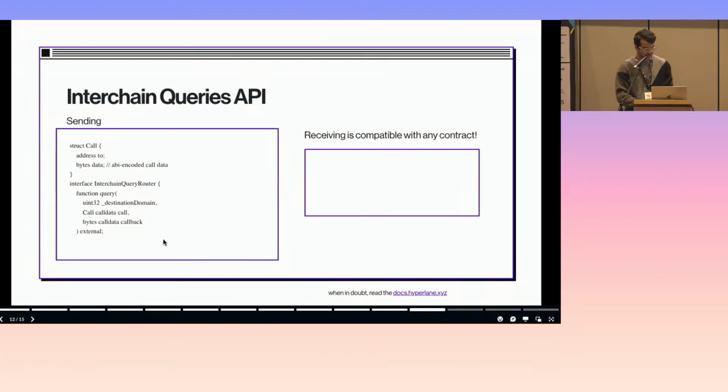So here's the API. It's similar to the interchain accounts API, except instead of it just being a sequence of calls, you also have to provide the callback. Again, this is compatible with legacy contracts, so let's say you're on Polygon, you can make smart contract queries against Uniswap v3. You can get price data from Ethereum. These sorts of things aren't possible right now.